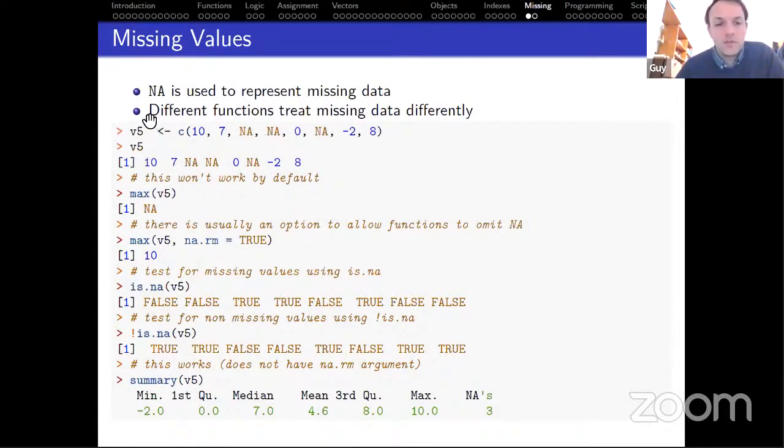So here we're creating a vector V5 that takes the numbers 10, 7, then 2 missing values, then 0, a missing value, minus 2, and 8. The important thing to remember with missing values is that when they're present, the results from your functions might not turn out as expected. In this bit of code, I'm asking for the maximum of V5, this vector that I just created, and I get an NA out. That's because it doesn't know what the maximum is because of these missing values. This value could be 11 or it could be 0, so it's not willing to evaluate it for you. It's just saying it's unknown what the missing value is.